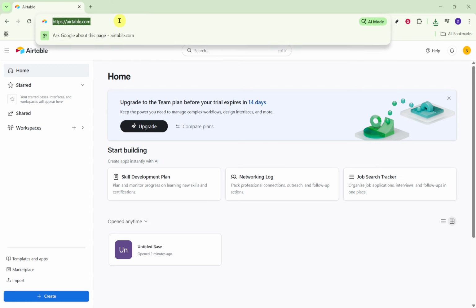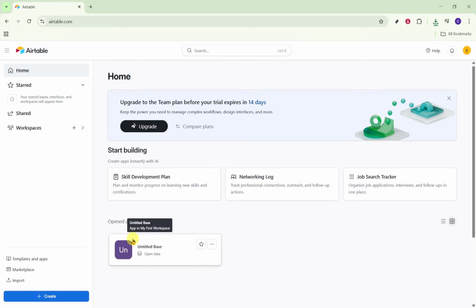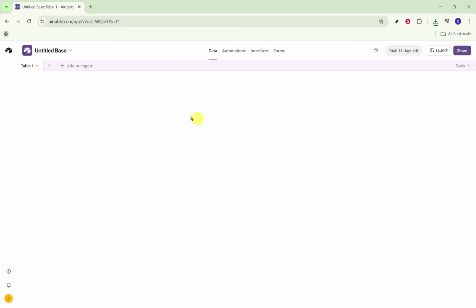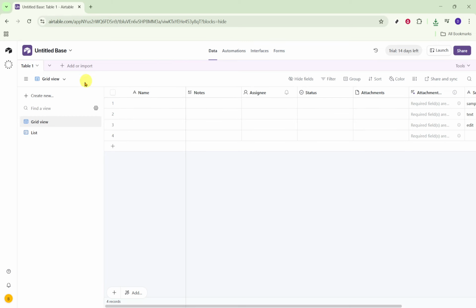Once you're in, select the base you want to work with. If you're starting from scratch, you might see an untitled base. Click it to open. We're going to create a list view, which is great for clean, vertical reading and for grouping related items together.